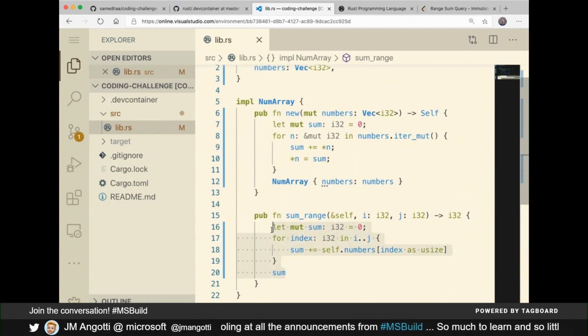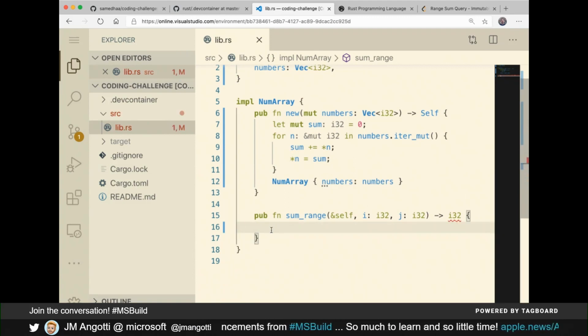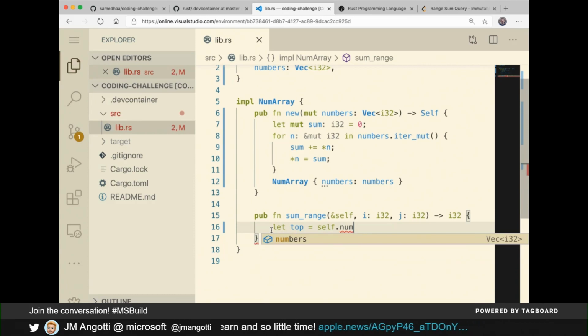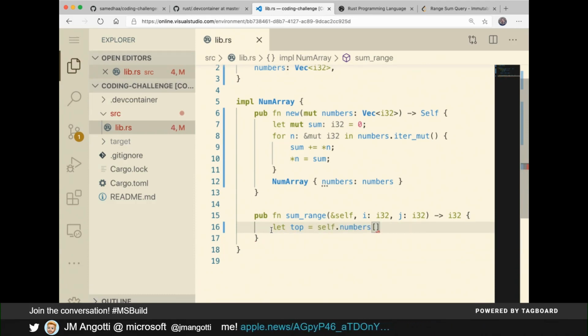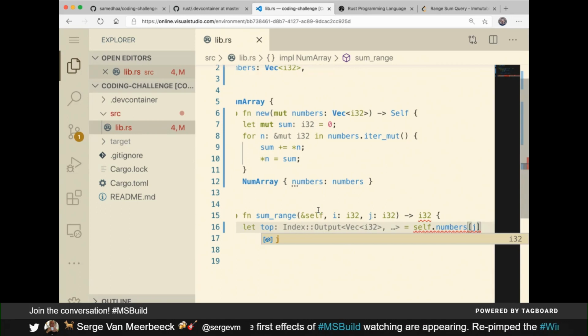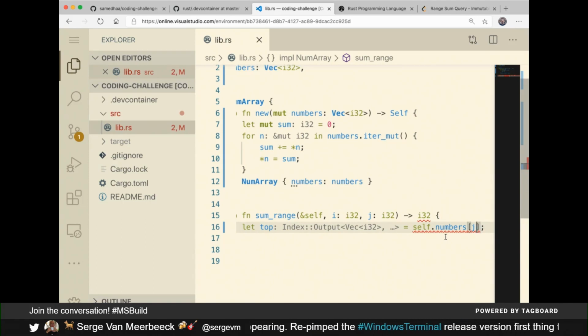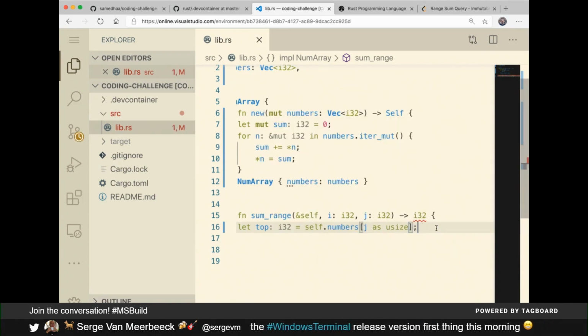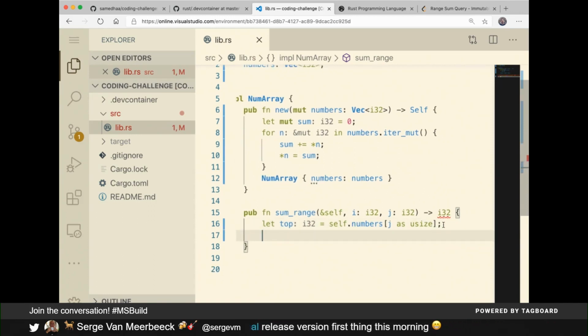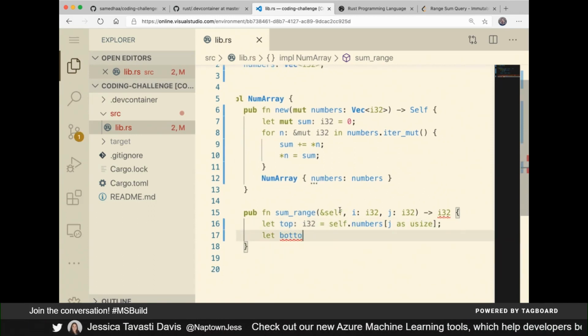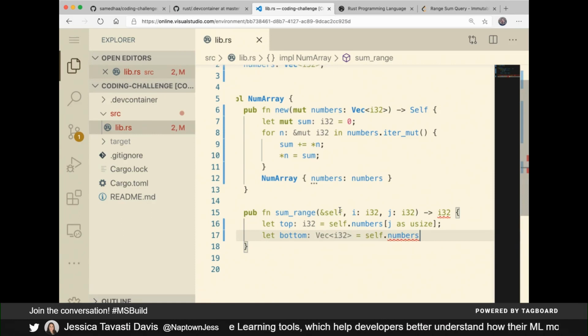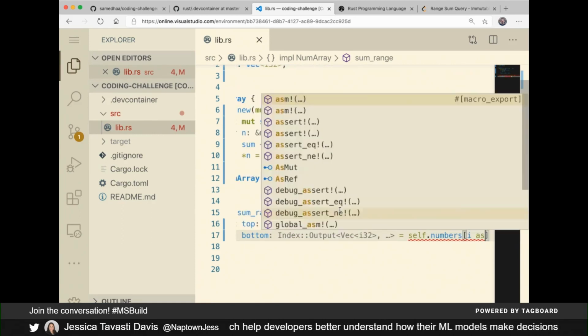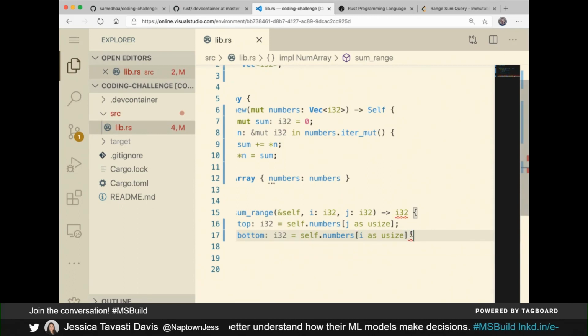And so what we're going to do is get the top half, which is going to be self.numbers. We're going to get the jth element here. And we have to index into it with usize, because again, Rust cares about this stuff. And then the bottom half here is going to be self.numbers at the ith index, as usize here. All right.